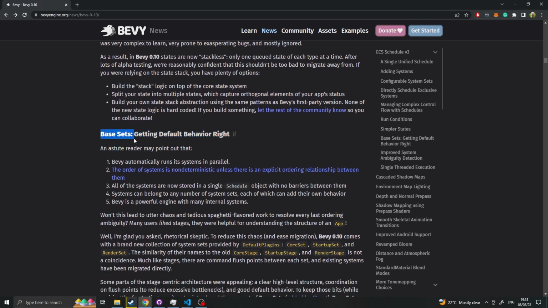So then they've also got base sets. Base sets are about re-obtaining that user-friendly intuitiveness of stages. So they've ripped stages out and then gone like, here's the same concept, but implemented in a better way that's more parallelizable. Basically, every system needs to be in a base set, very much similar to how every system needed to be in a stage. And by default, they go into the update stage. What this allows you to do is specify that this system has to run before any code that you would consider to be update code. So you can put it in the pre-update base set. This acts like putting it in the pre-update stage.